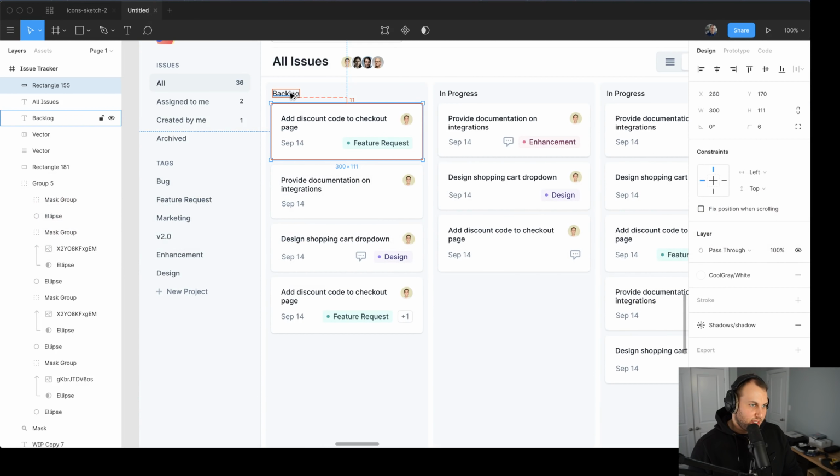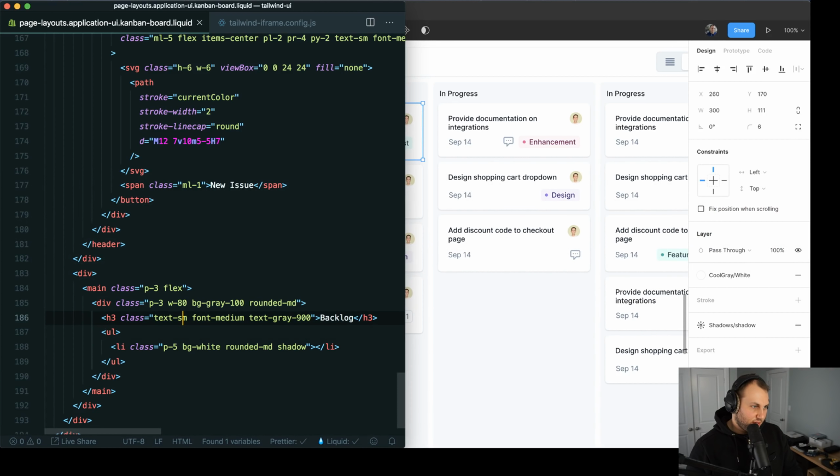What's the distance between these? 11, call that like 8, so maybe like MT2 on the UL.